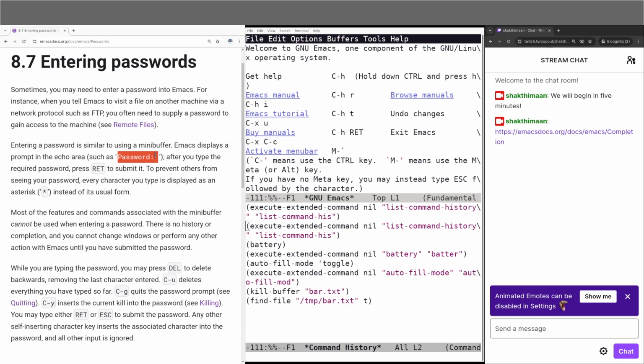You type the required password and hit Enter to submit it. To prevent others from seeing your password, every character that you type is displayed as an asterisk instead of the actual letters. Most of the features and commands associated with the minibuffer cannot be used when entering a password. Of course, there is no history or completion. You cannot change windows or perform any other action within Emacs until you have submitted the password.